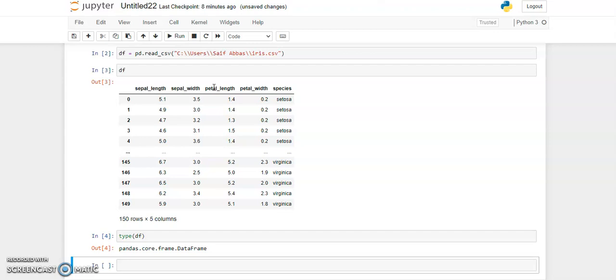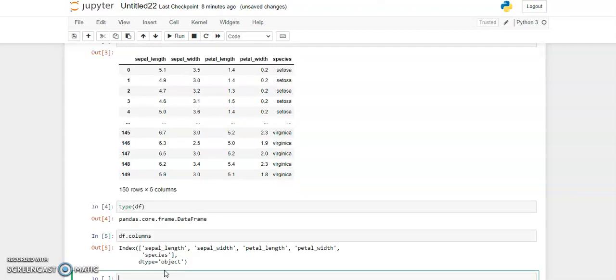For this we have a simple attribute called columns. We write df, my data frame variable name, dot columns, and then enter. You can see our column names are printed: sepal length, sepal width, petal length, petal width, and species. All 5 column names are printed here, and the type is a Python object.